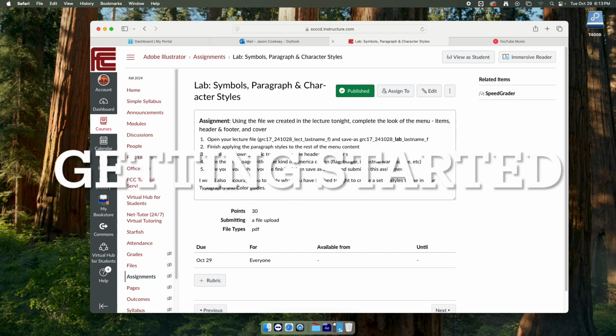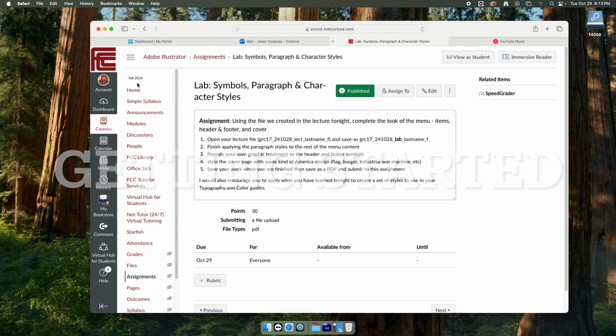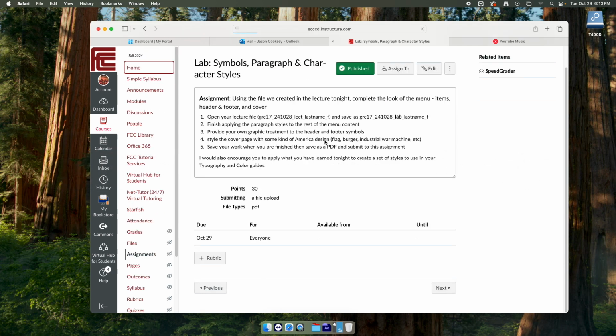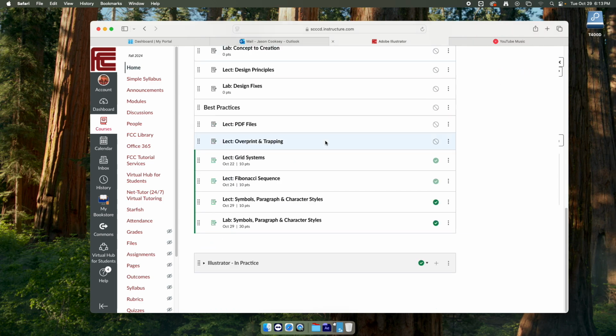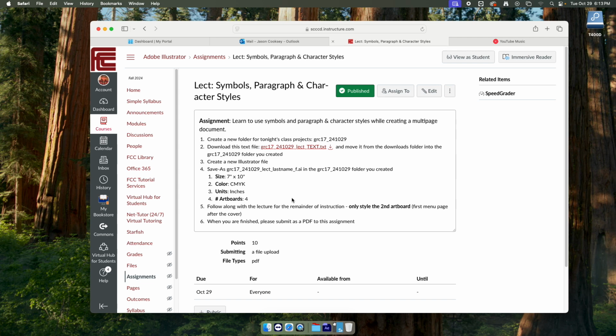Well, let's get started. So step one of this, if you are in Canvas, and you should be, there is a lecture called Symbols, Paragraphs, and Character Styles. And in that is a text file that you're going to need to download.